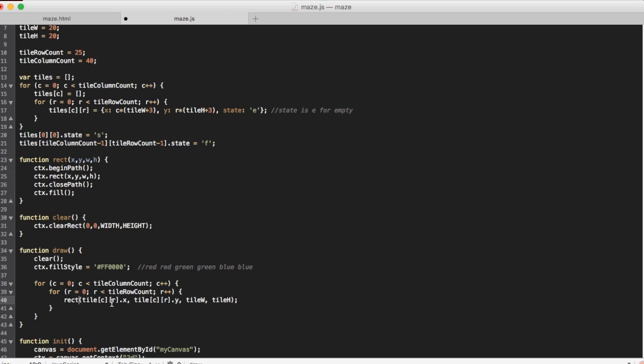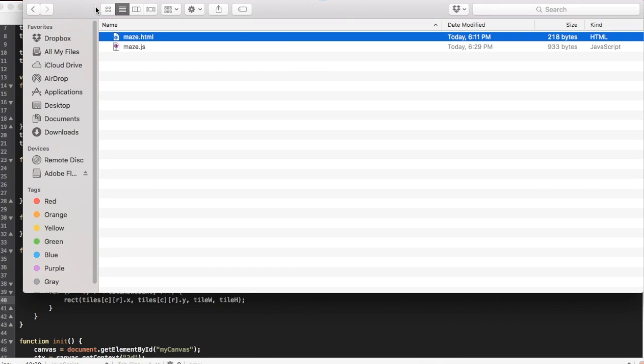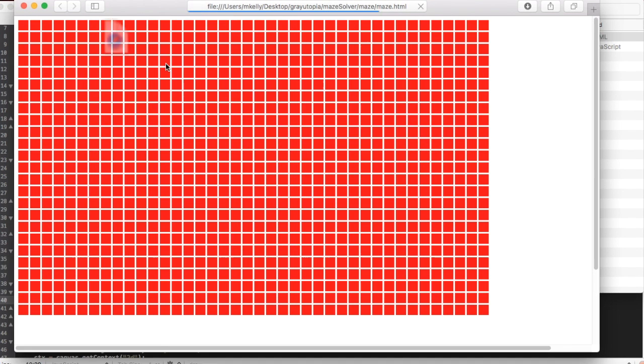And also down here, in my draw, I put tile instead of tiles, so this should be the tiles x and the tiles y. Okay, save that. And oops, let's open this up again, and there you go. We have an array of red squares.